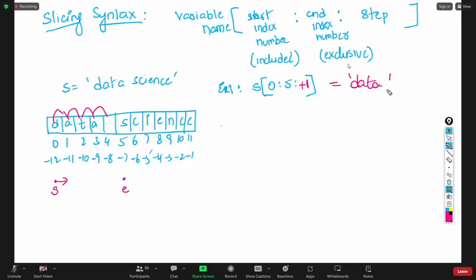Is the point clear? Now let's try one more example. Example number 2. S of 1 to 10 with an increment of +2. This time +2.